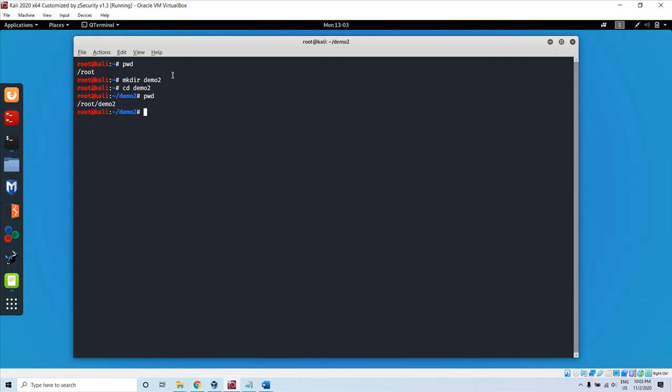Now when you type pwd, present working directory, you are in the demo2 folder. Okay, so this is a concept. If you want to come out, cd space dot dot, pwd, you are in root. Already I have created a folder. The name of the folder is my python, so cd my python.